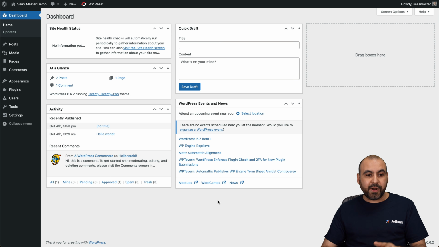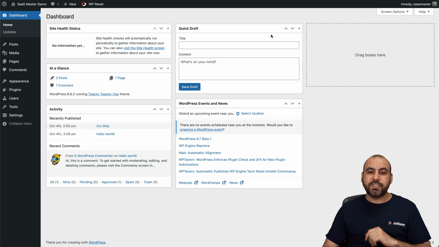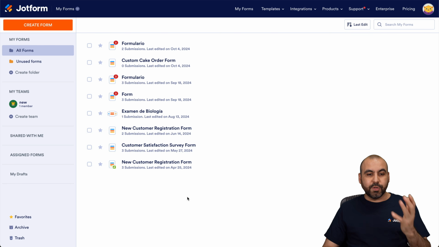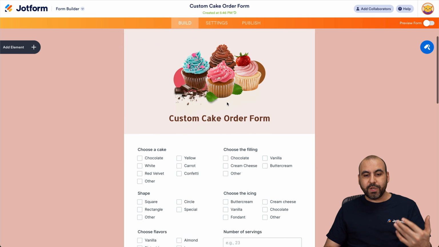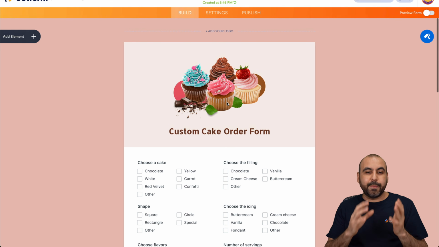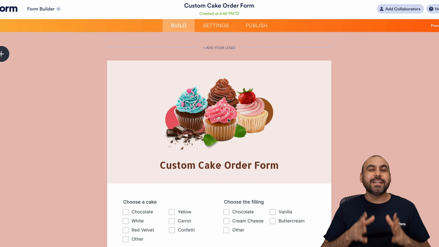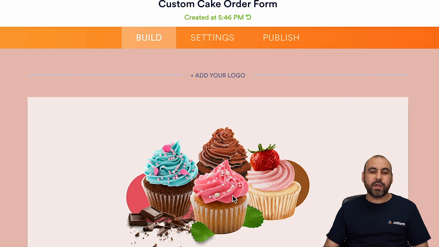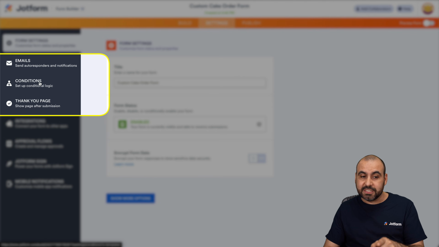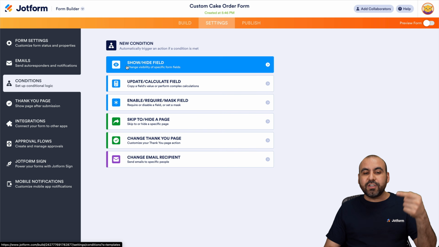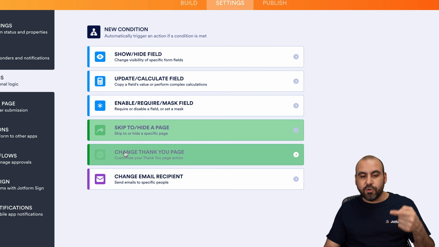Now this is WordPress, and before we add it to WordPress, we need to create it here on Jotform. In this case, I'm going to use a form that I've previously created for testing purposes, which is this custom cake order form that I'm going to use for conditional logic. Now, to activate conditional logic, we are going to head over to settings, and in settings, we have an area that says conditions. So let's click on conditions, and there are several conditional logics that we can use right here.